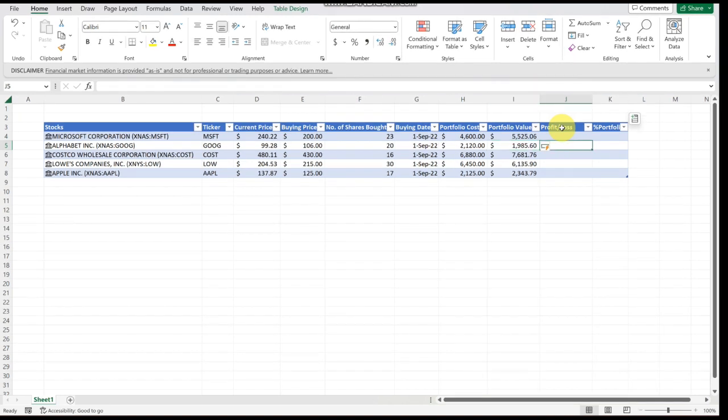Now the profit and loss. So profit and loss will be portfolio value minus portfolio cost. Let's do that. Awesome, it's done.